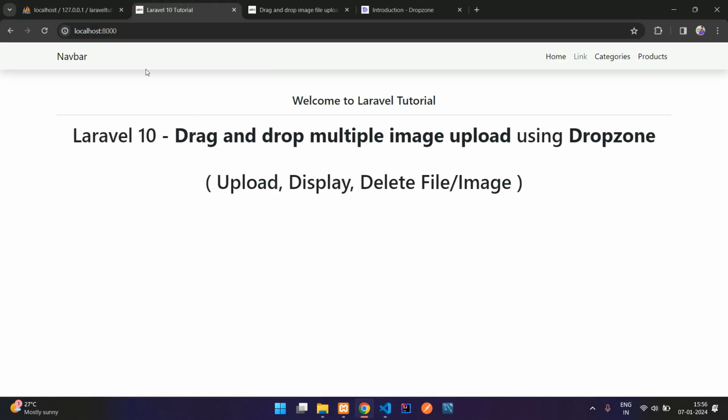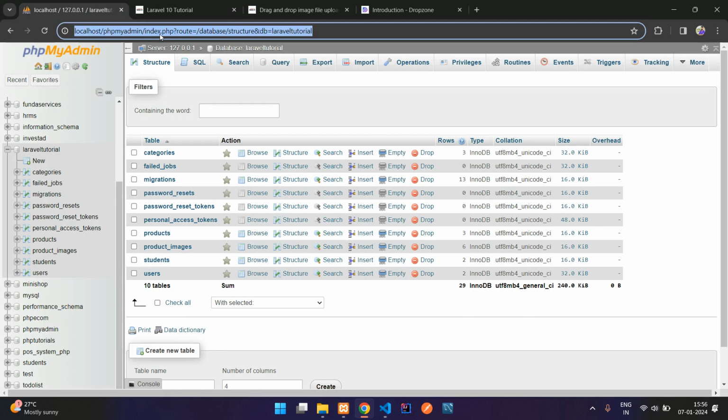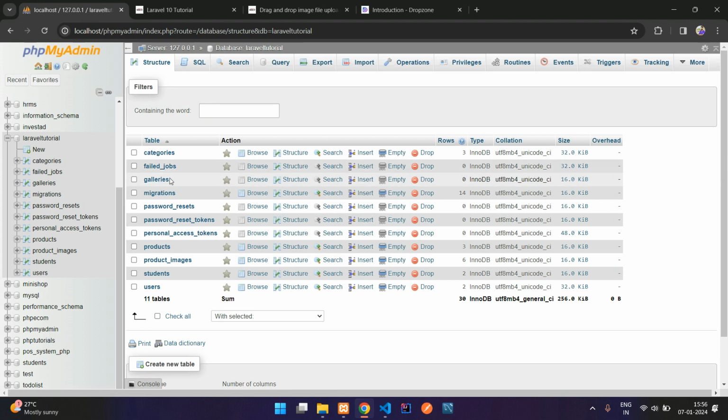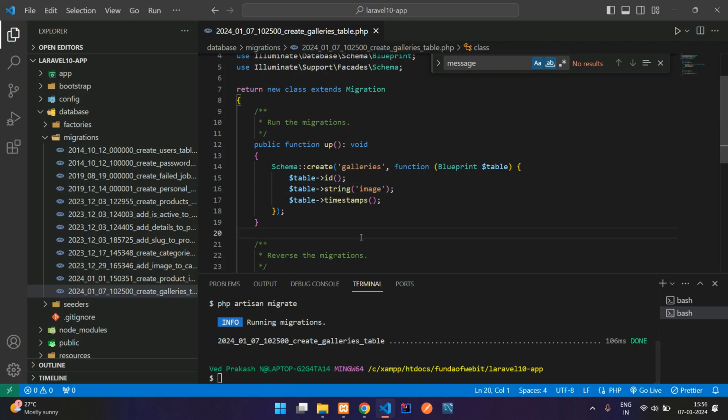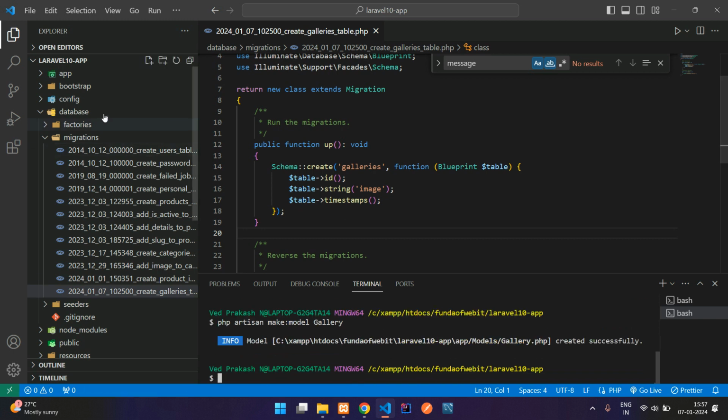Let me just show you inside my database. So here is our database. Okay, and here we find our galleries table. So galleries, click on it. Perfect. So now guys, let's get back to our editor and create the gallery model. So php artisan make:model Gallery, hit enter. And now your model is also created.